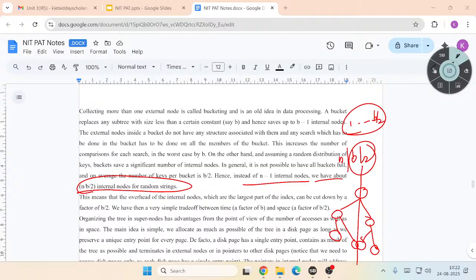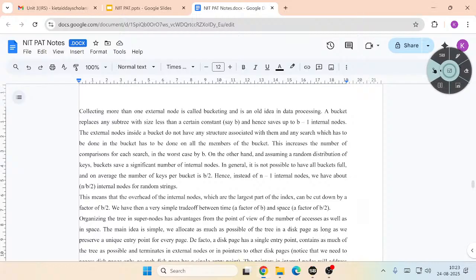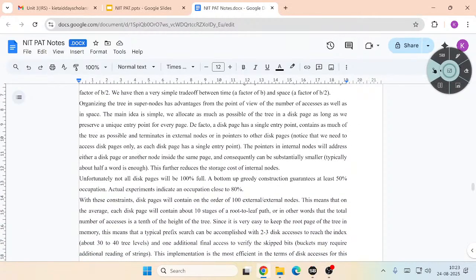That is buckets. So this means that the overhead of the internal nodes which are part of the index can be cut down by a factor of b by 2. So how are we cutting it with the help of b by 2? That is, half of the portion is filled or partially filled. So we have a very simple trade-off, that is the time factor. What is the time factor required and what is the space factor required for organizing this type of nodes or super nodes, we will see.